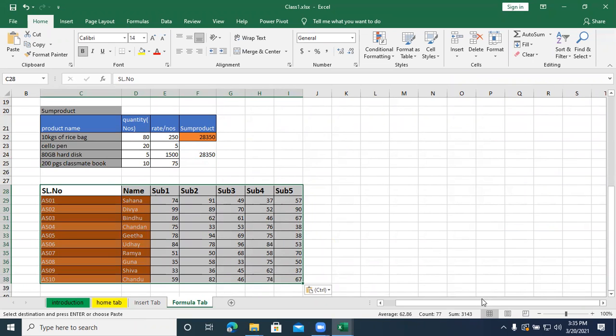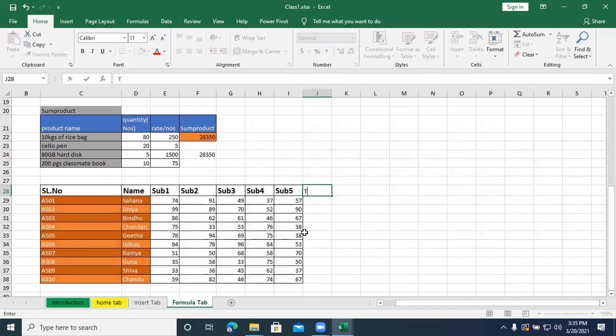I have a serial number, name, and 5 subjects. For this data, I have to find out the total and average percentage of the student.